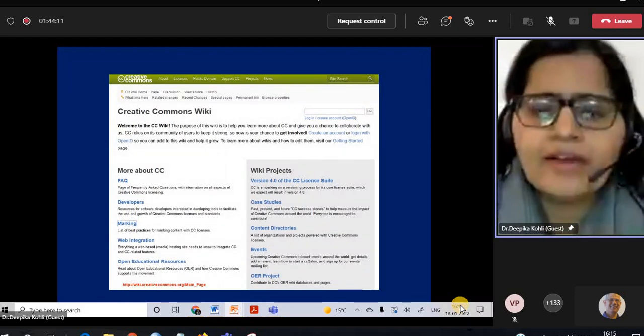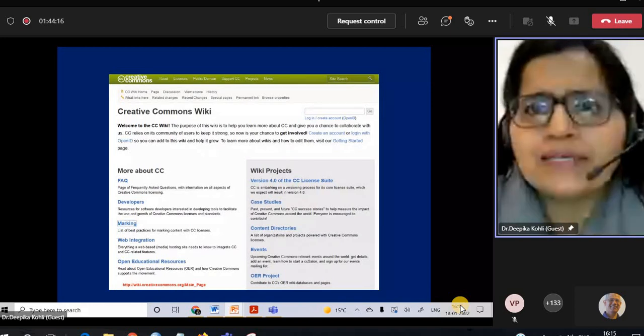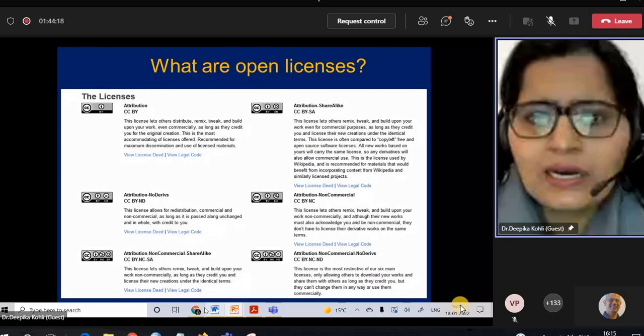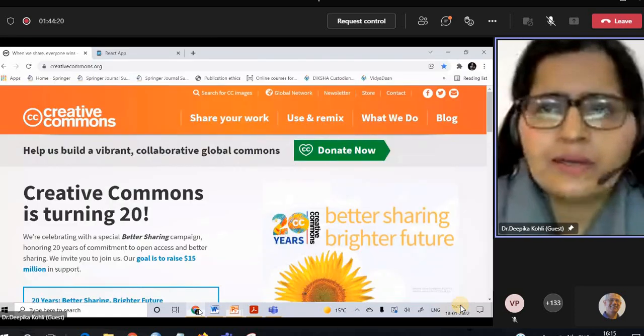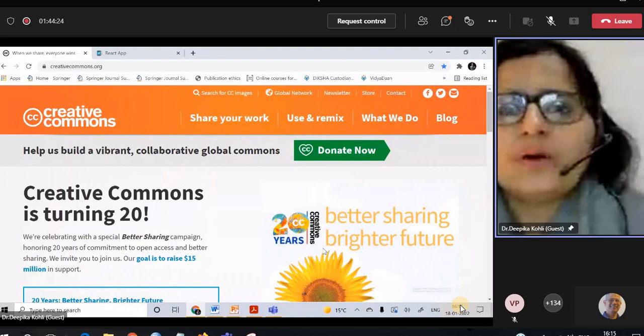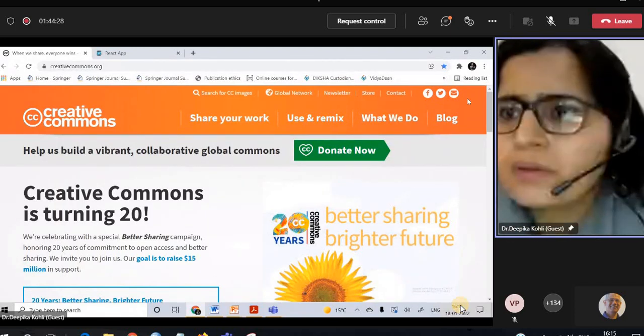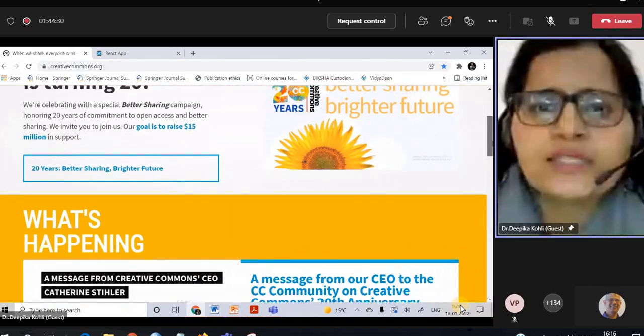Like we have Wikipedia or Wikimedia, there is Creative Commons Wiki. These are the open licenses. Before going into the discussions, I'll go through them again. Now, this is Creative Commons, which I have talked about. It's a non-profit organization under which you can use the CC licenses.